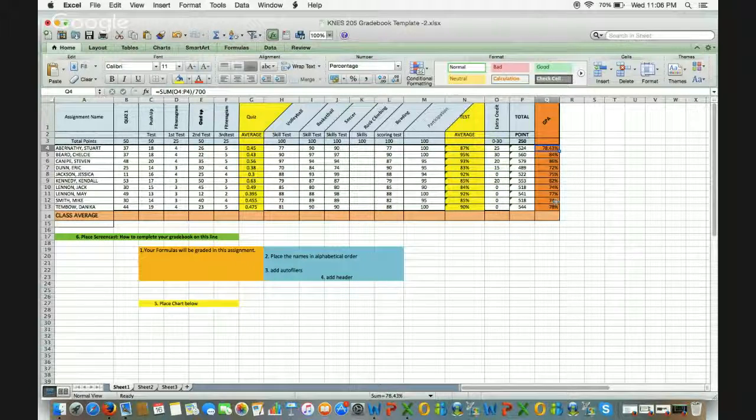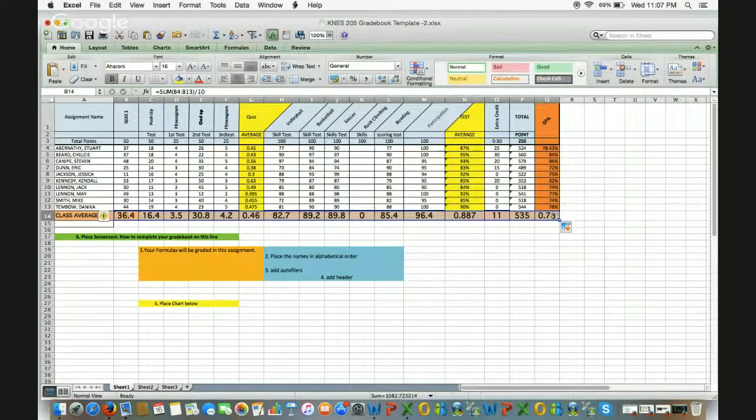Next thing I'm going to do is calculate the class average. So I'm just going to do the quizzes for this. And so just highlight all of these cells, click sum, and we're going to divide by the total number of students, and that's 10, so enter. And again, going to apply this to all of the information cells, and there we go.